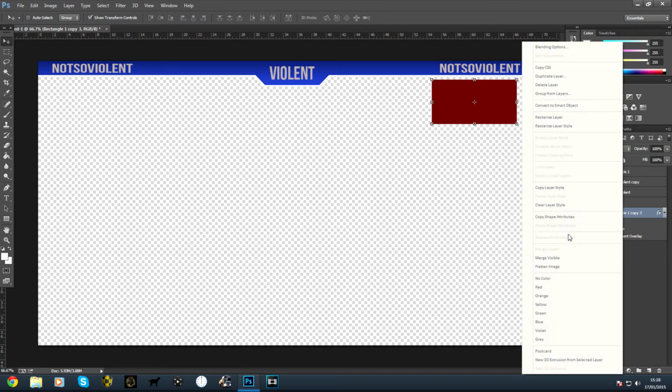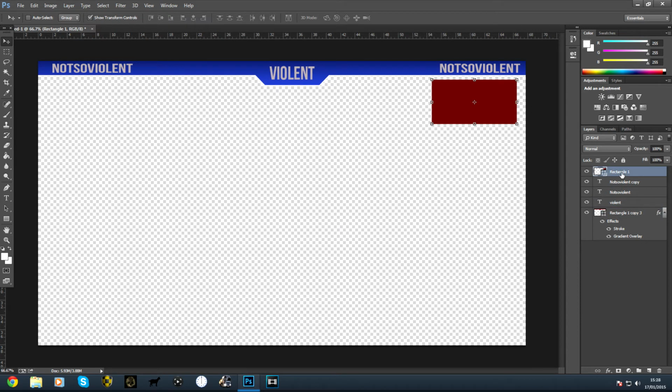And then right click on the rectangle one copy, the big blue one. Right click on it, you can name them to make it easier, or you can leave them. I usually leave them because I'm lazy. Copy layer style. And then right click back to your face cam rectangle. Paste layer style. Okay, that looks stupid. Don't paste layer style. Just make that whatever colour you want. You can leave it like that actually.